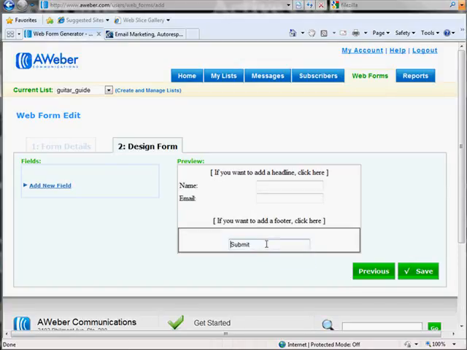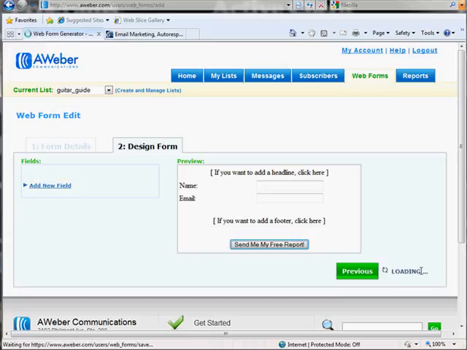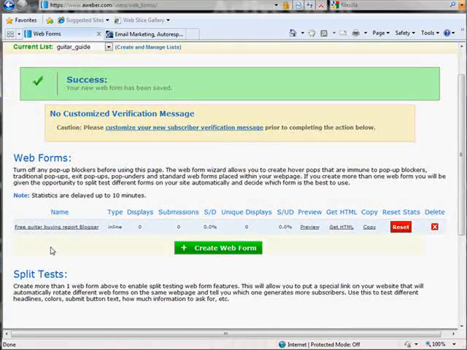The only thing I will do is change that submit. Submit's kind of lame. So let's do "send me my free report." A little more active sounding. And that's it. We're not going to do anything with it right now. It's just created. We can go back in there and change it and do whatever we want.